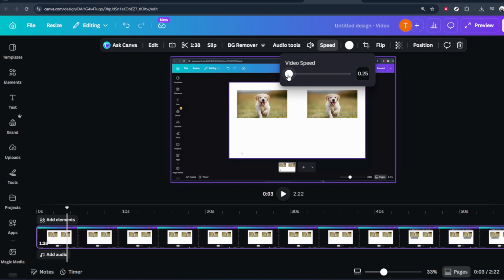You can press play in the preview area to watch the video at the new speed and see if it feels smooth and natural. If the video looks too slow or feels choppy, simply click on the speed control again and nudge the slider slightly back toward 1x until it feels right. You can experiment a bit here. Small adjustments often make a big difference.